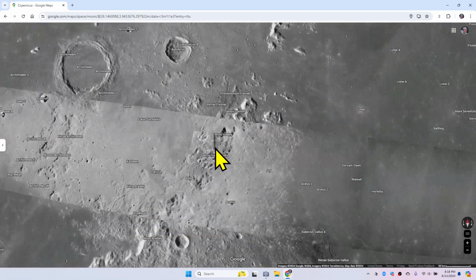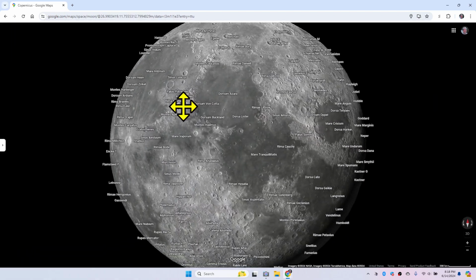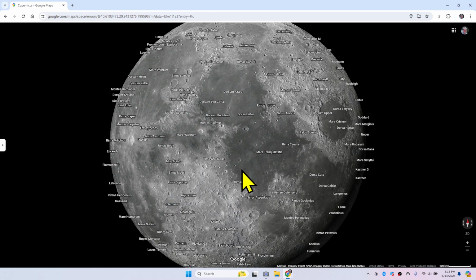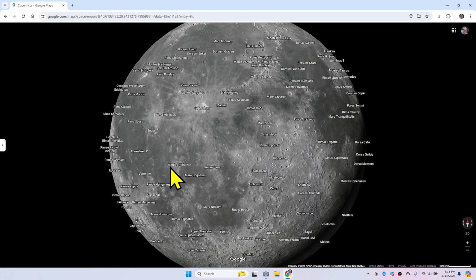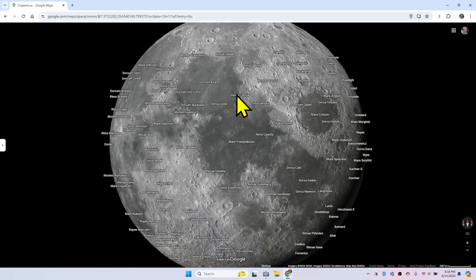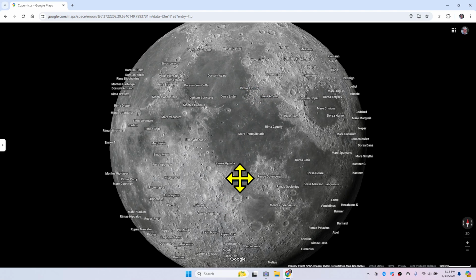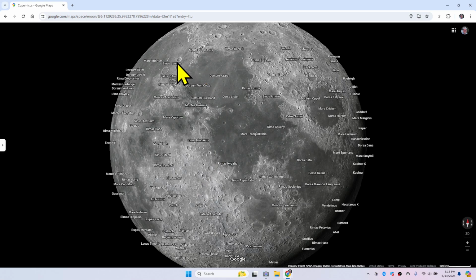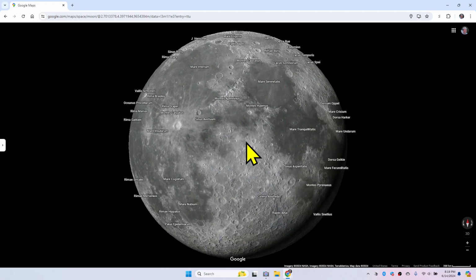All right, and those are supposedly the 6 times they landed on the moon. Apollo 11's right over here. Apollo 12's right down here. 14, 15, Littrow, 16 down here, and 17 up here around Hadley.